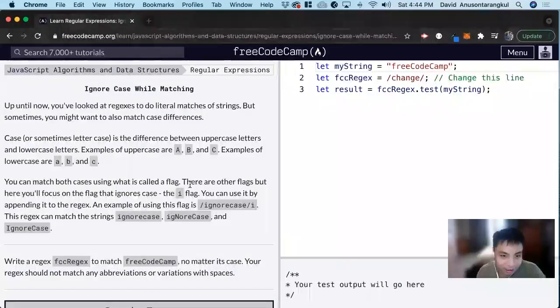Today we're going to do a JavaScript regular expression tutorial on freeCodeCamp.